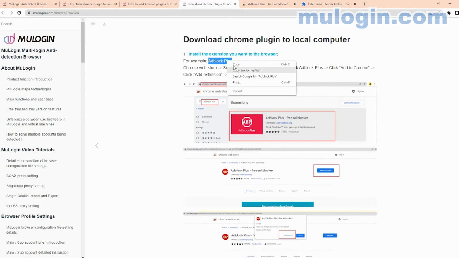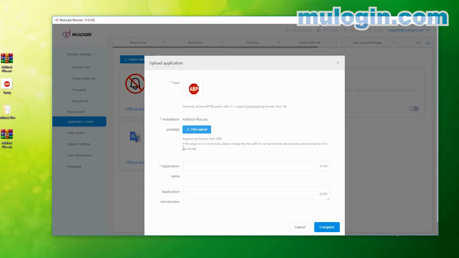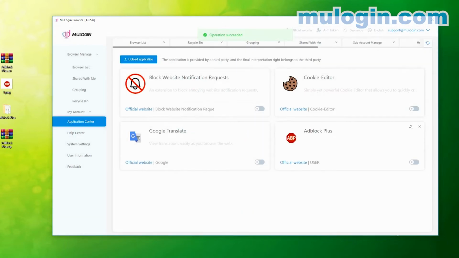Copy. Paste it here. The plugin is installed. After this is turned on, the plugin will be automatically added to all browser configuration files, so you don't need to add the plugin to the browser one by one manually. If it is not turned on, you need to manually set it in the browser configuration file. Let's turn on this button this time.